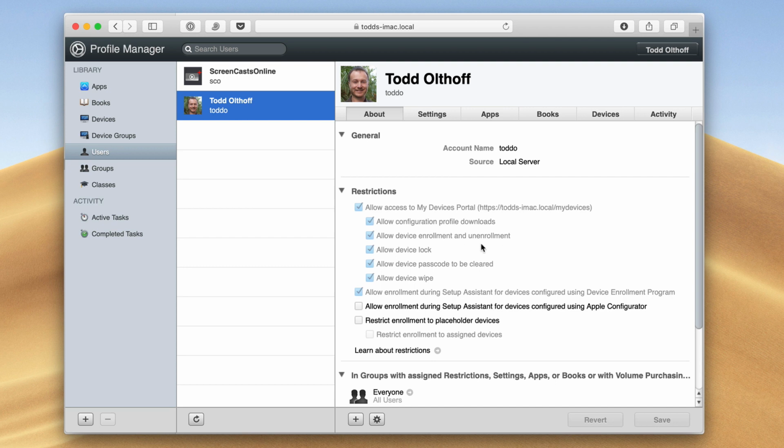So if you don't want, let's say, a child or somebody to remove a certificate or to enroll or not enroll, you would uncheck that box so they wouldn't have access. Again, I can allow device lock, the password to be cleared one way or the other. I can, again, uncheck that if I don't want that to happen. Check it to have a restriction. And then allow device wipe. I can choose to allow it or not allow it, depending on if that box is checked.